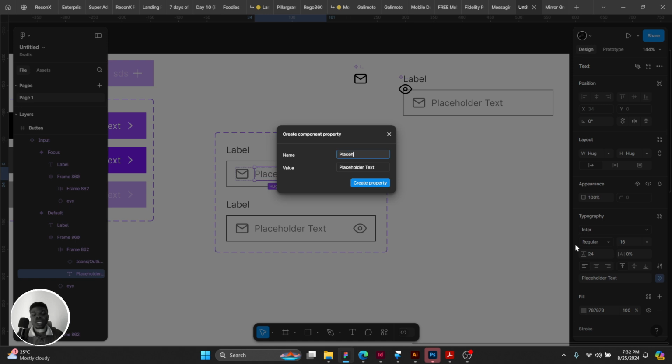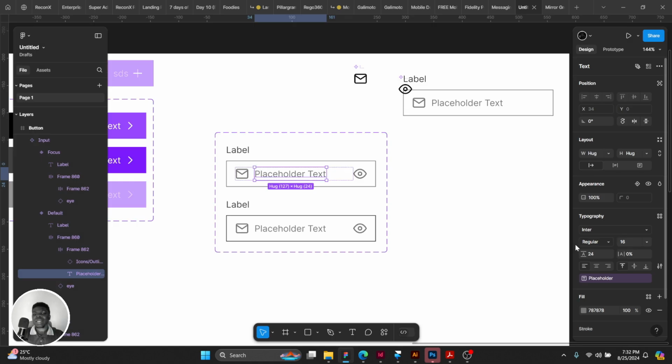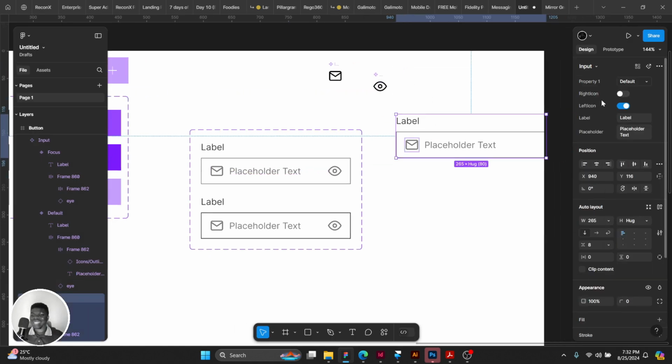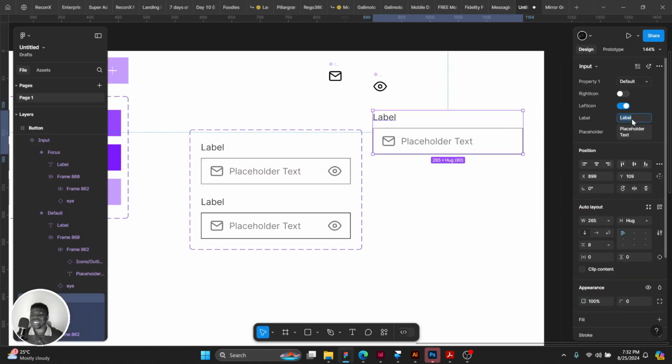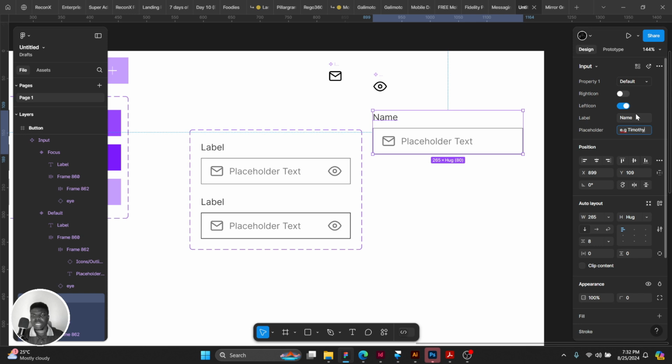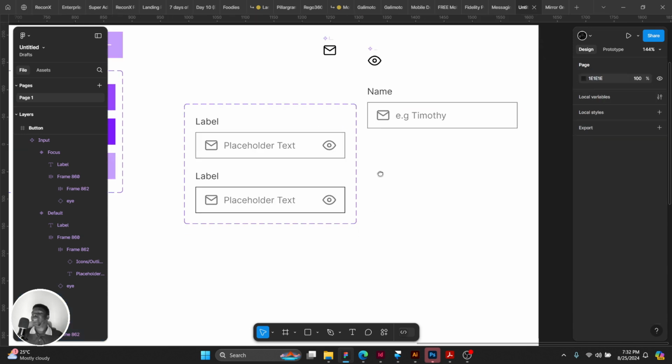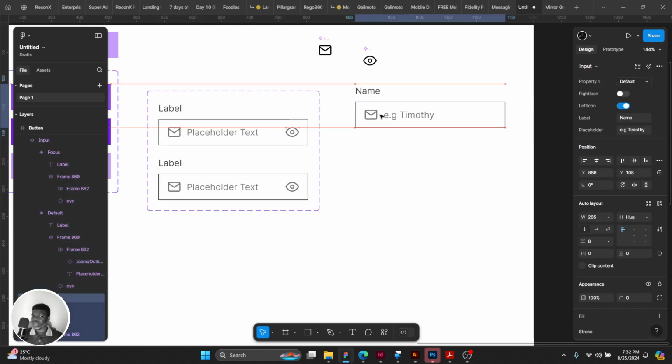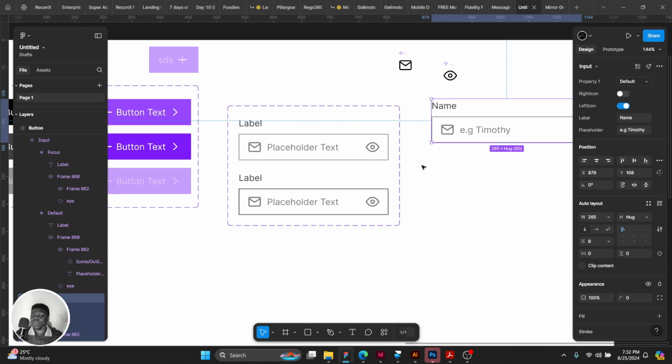Now, this way, this particular instance, I don't have to enter to edit. I can just say name, like this, e.g. Timothy. Is that simple? Is that simple? Right? Is that simple? So right, you can go ahead and keep on doing this.